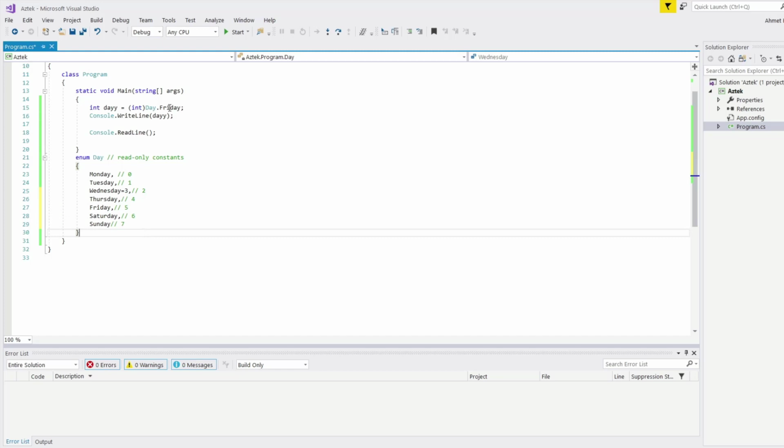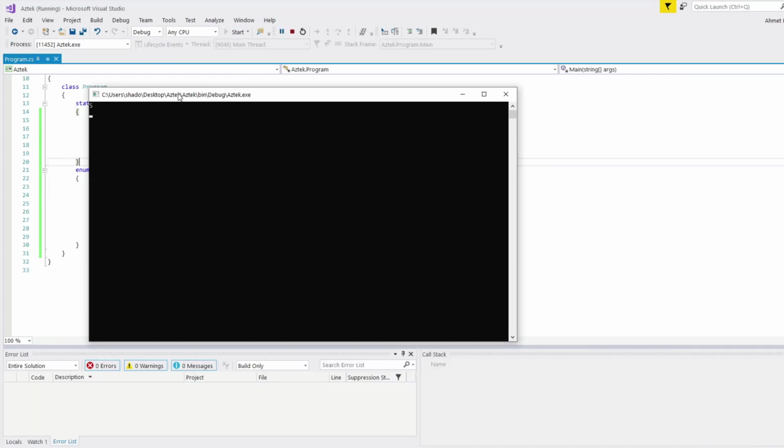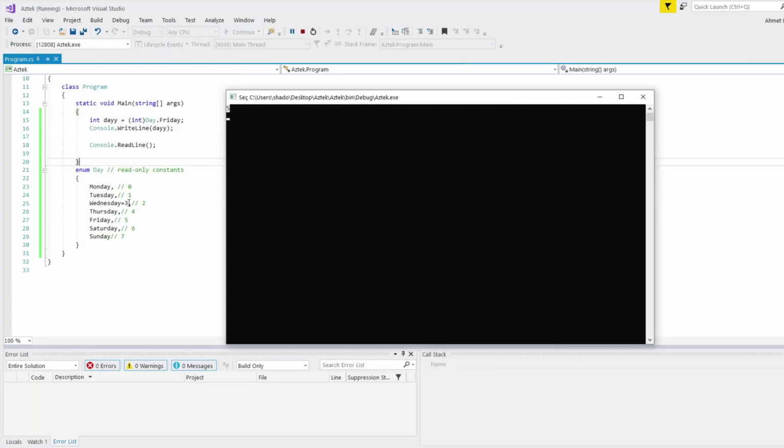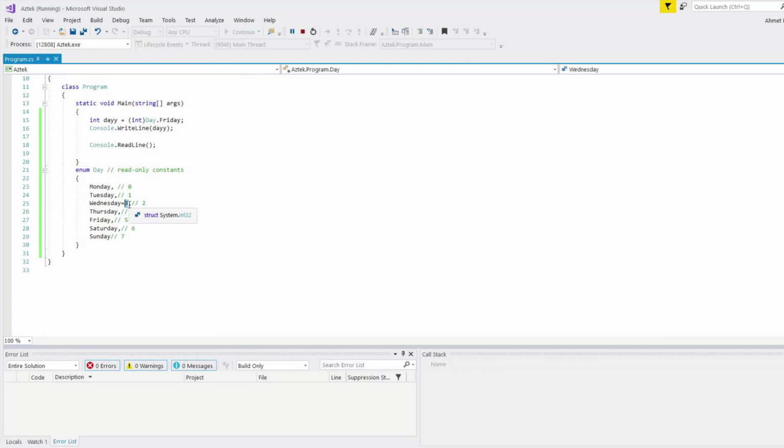So what integer value am I gonna get now? I'm gonna get the integer value of 5. Why is that? Because I changed this to 3 instead of 2. So the positions are moved by plus 1, guys.